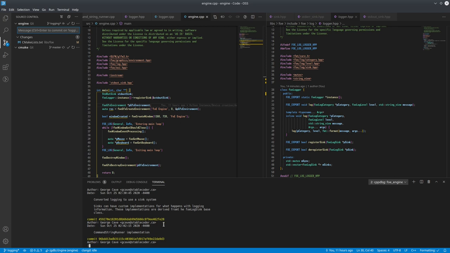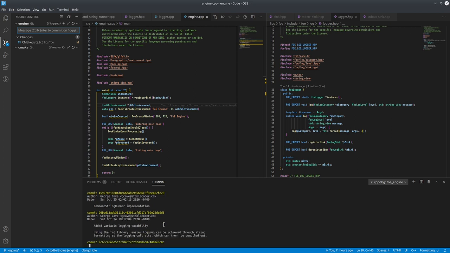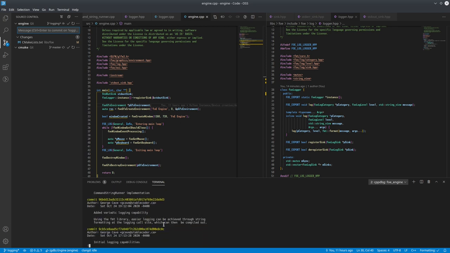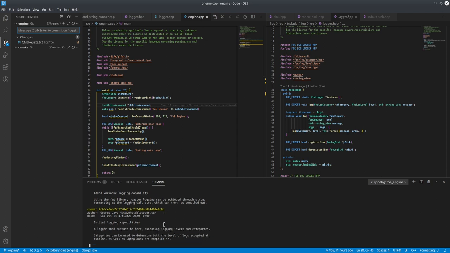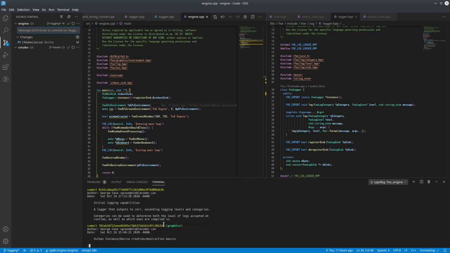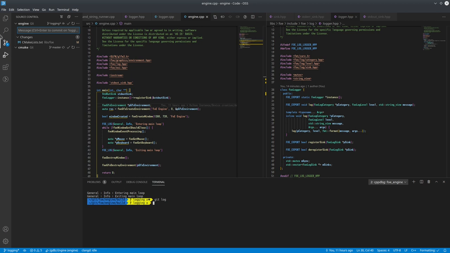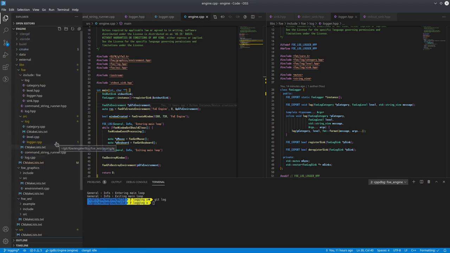Let's check the log. 2:30 in the morning. Okay, yes. This is a little branch off the graphics one. Okay, now for the final piece, which will be the actual developer console. Let's put these guys together.